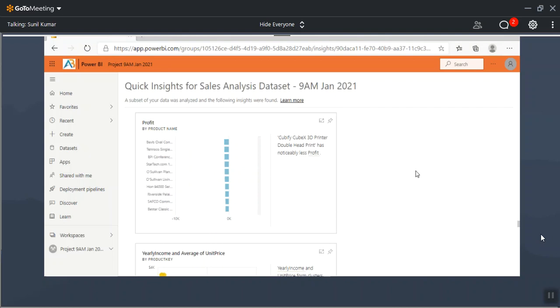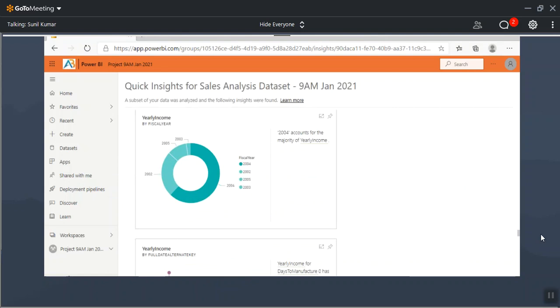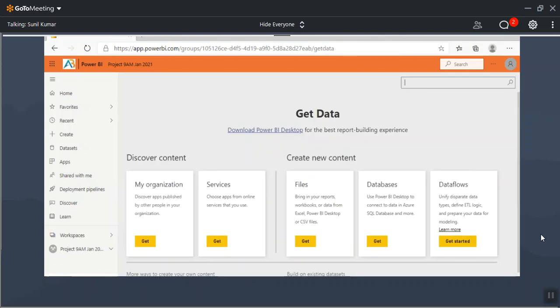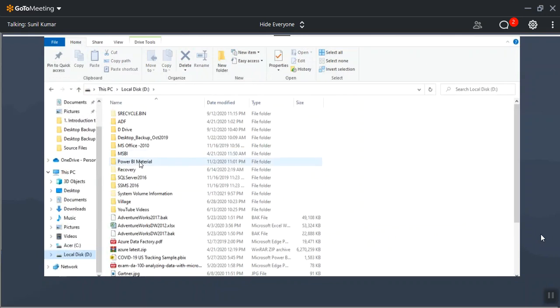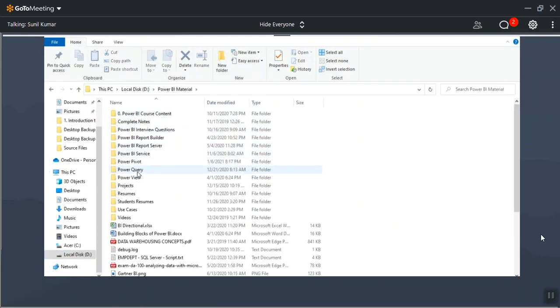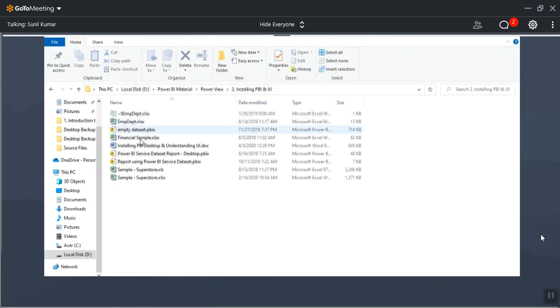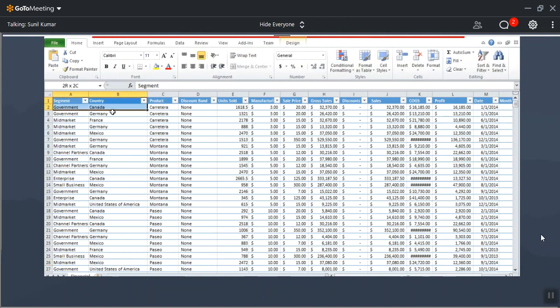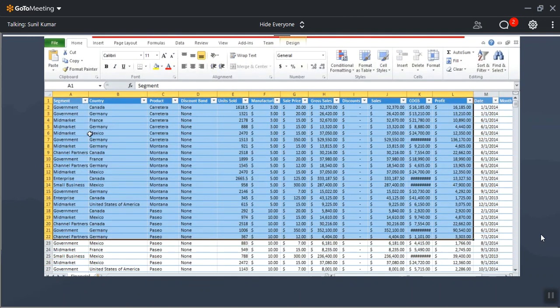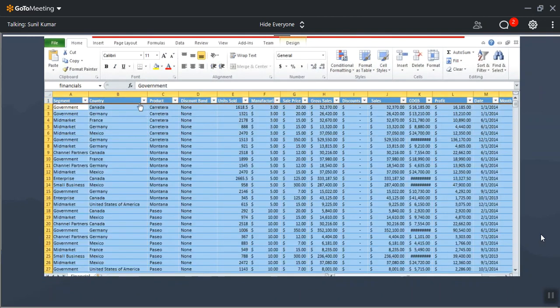Whenever you need to do some analysis quickly, I have an Excel file sample here. I'll show you. I have an Excel file here, in the Power BI material, Power View folder, with the name financial sample. And I want to perform some analysis on this. Within seconds, I want to create some visuals on it.